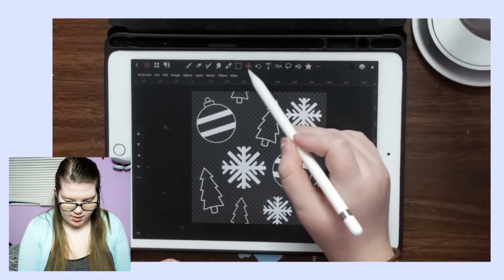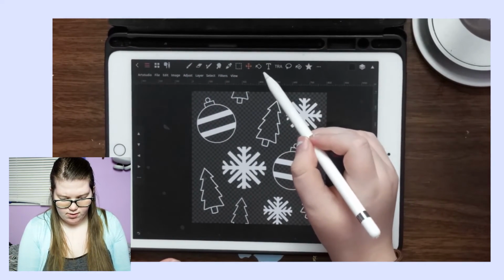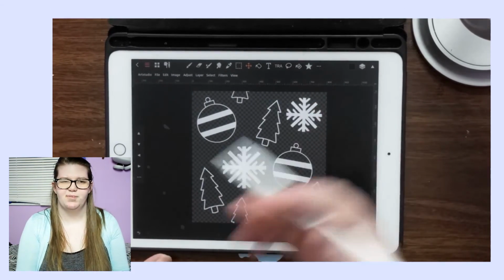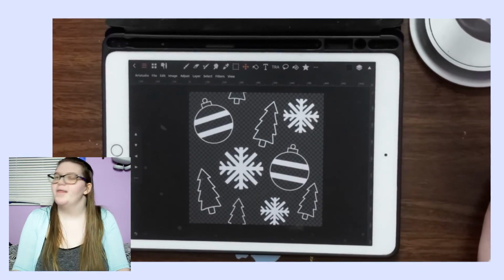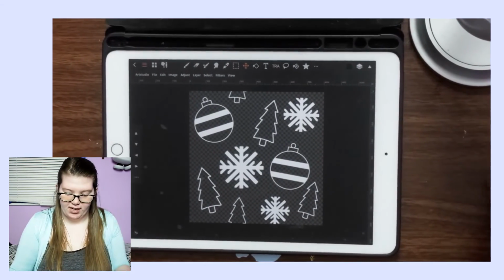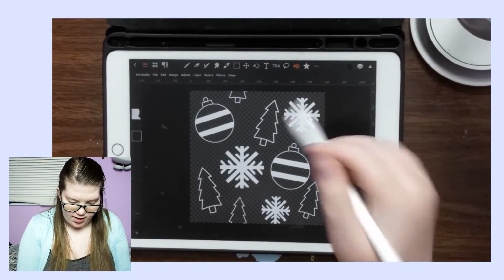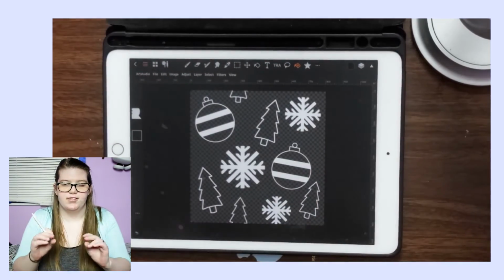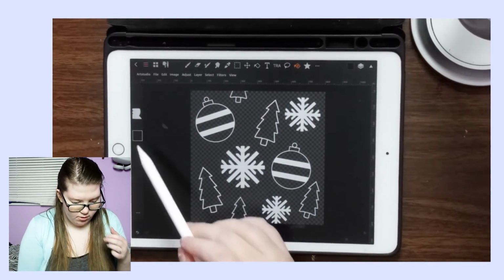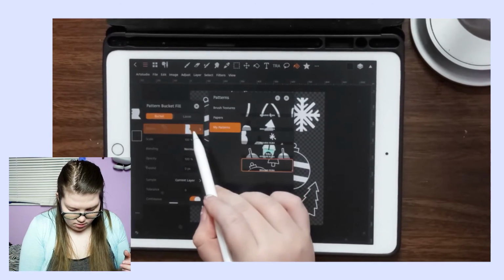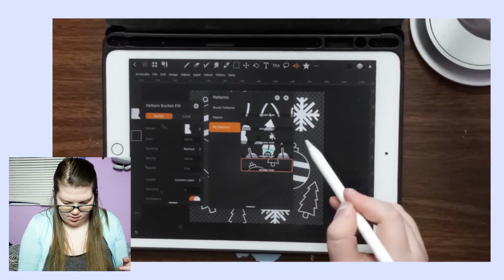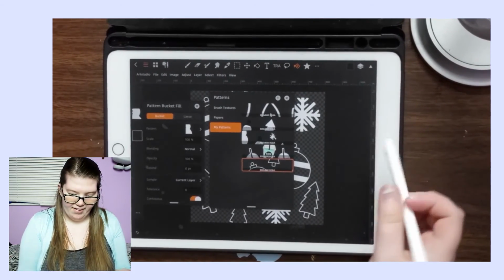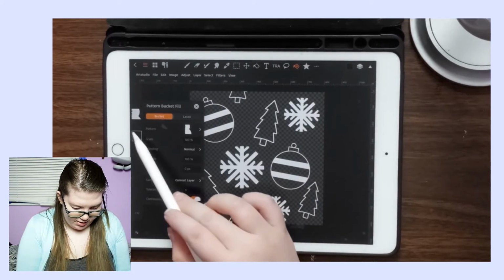So now up here, not this bucket fill tool, but the pattern fill tool. It looks like the bucket fill, but it's got dots in the middle of it saying that it's a pattern. So it should be over here. Yes, it is right here, and as you see, I had made multiple patterns.